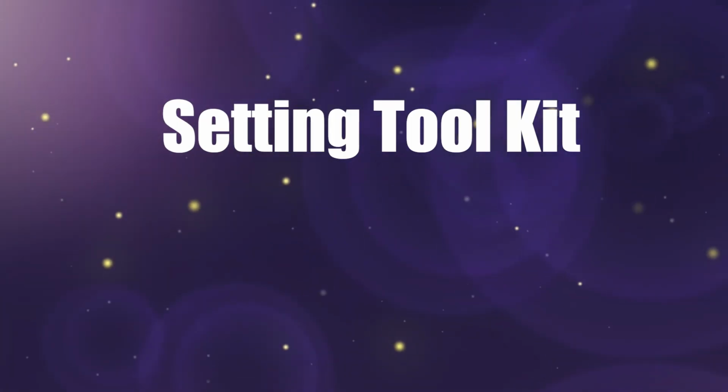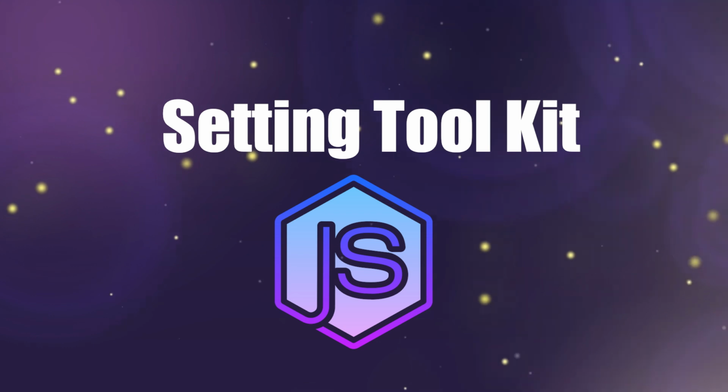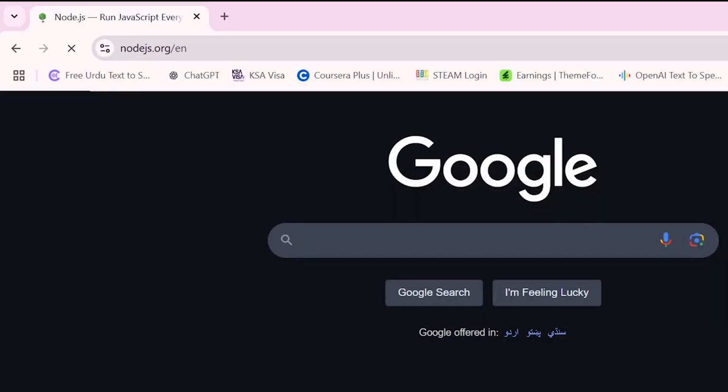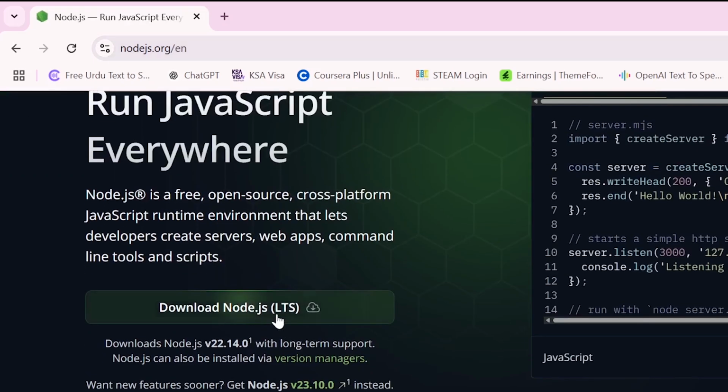First stop, setting up our toolkit. You'll need Node.js. Step 1, head to nodejs.org. Grab the LTS version, that's long-term support, stable and reliable. Install it like a pro.